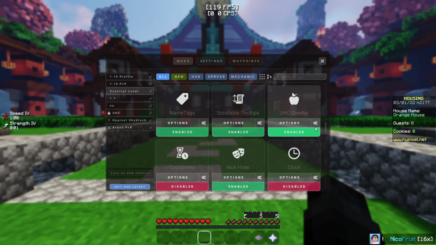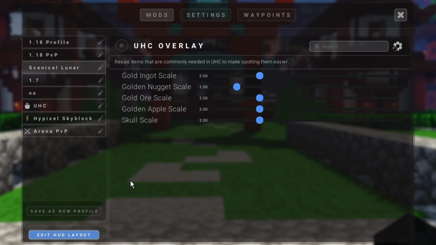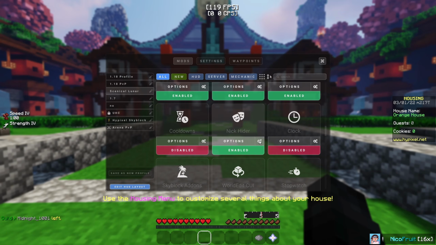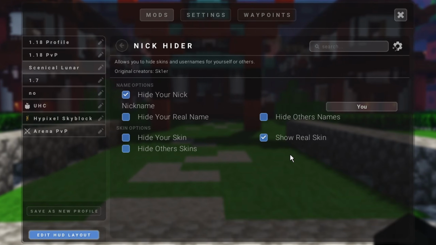The next one that we have is UHC overlay. Now this is one that a lot of people ask me what it is, and they don't actually know what it is. Basically you can copy down my settings here. I use this to make my gold ingots look bigger in the generator. Now a lot of people have commented this and asked me how I actually do it, and this is the mod for it. Then we have nick hider here. Now basically what this does is it basically hides your nick while playing Bedwars if you're nicked, and it also shows your real skin.